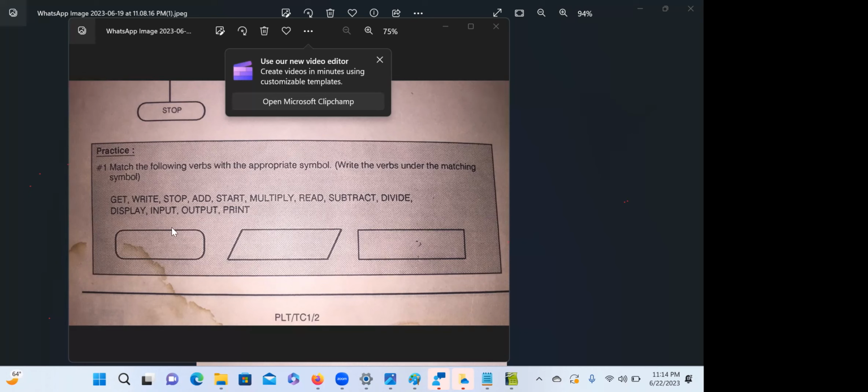So stop will be the first one. If you're doing some operation like a subtract operation, it is a rectangle. Divide, add, multiply, these are all rectangle. Read is when you are telling a system to read from a file, or read from the keyboard, or read from an input device. It could be read from a scanner.